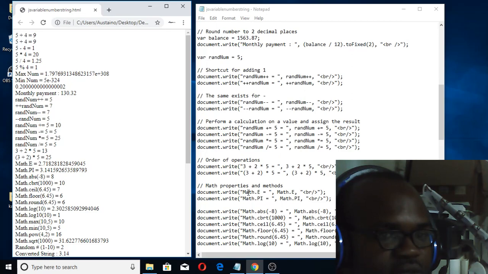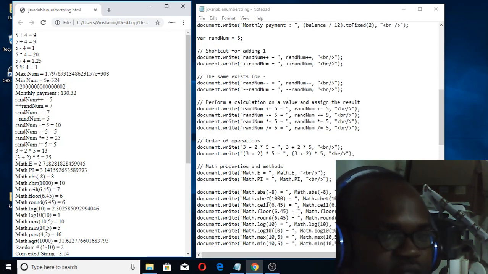So the same thing, you have some mathematical properties and methods. If you want to get the value of Math.E, which you already know, or the pi, these are the properties that you're going to use for that. If you want to perform actions like cube roots, round off to the upper limit or to the lower limit, or normal rounding, or you want to get the log to base 10, these are the methods that you're going to use.